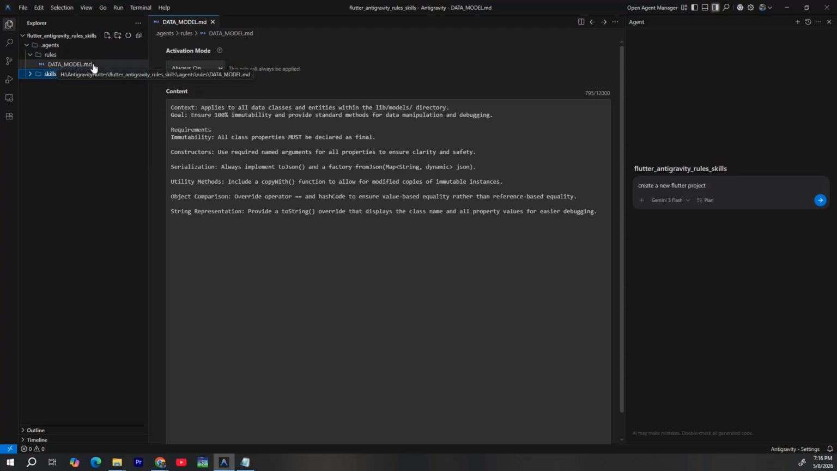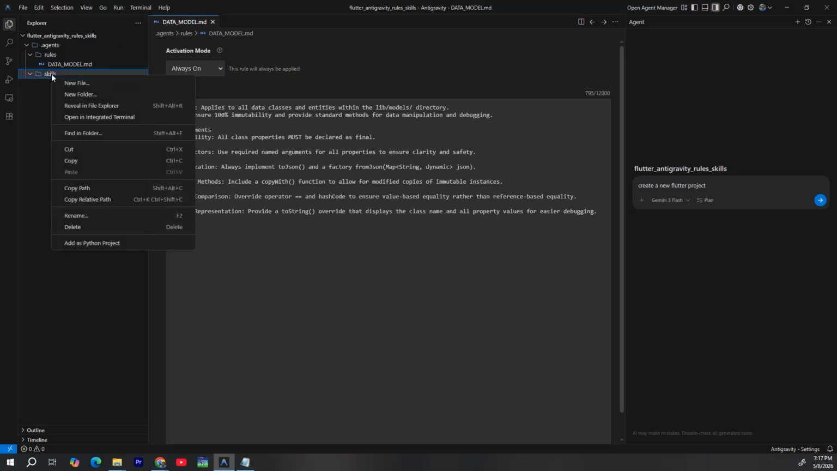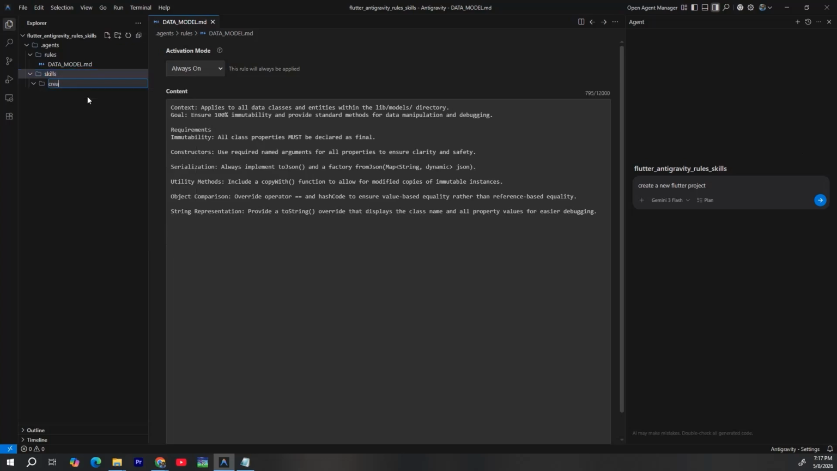This data_model.md file is under rules, and if you want to create another rule, then simply create another md file under this rules directory. And inside skills, perhaps you want to create more skills in future for different purposes. For that, you have to create directories. For example, we need a skill for creating a new Flutter project with some specifications, so I'm going to create another new directory under skills. Let's name it create_flutter_project, or you can give any name you want, but that should be meaningful. And under this folder, I'm going to create a new file.